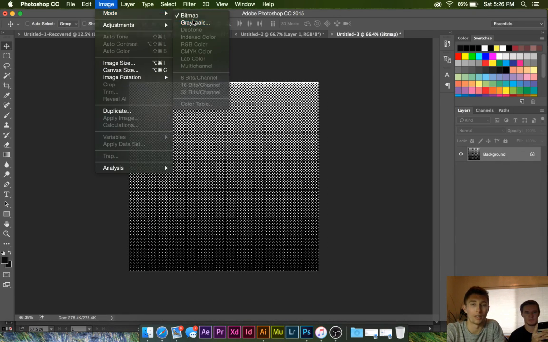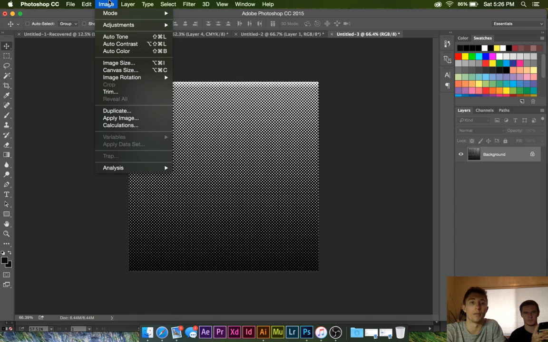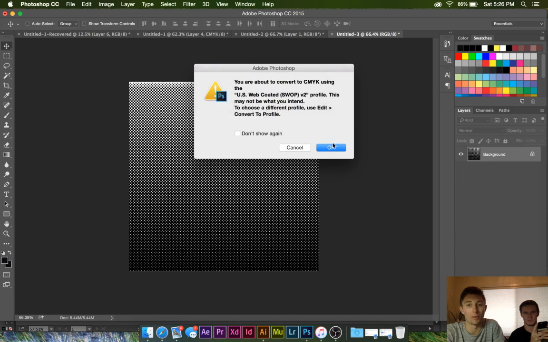So let's make it grayscale, size ratio 1:1. Let's bring it back into RGB. Let's bring it back into CMYK, because it's going to be printed for a shirt.